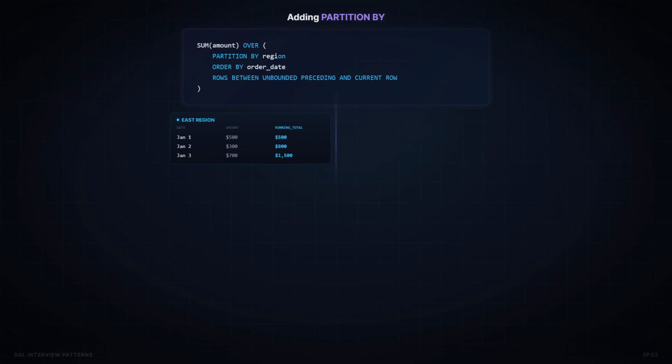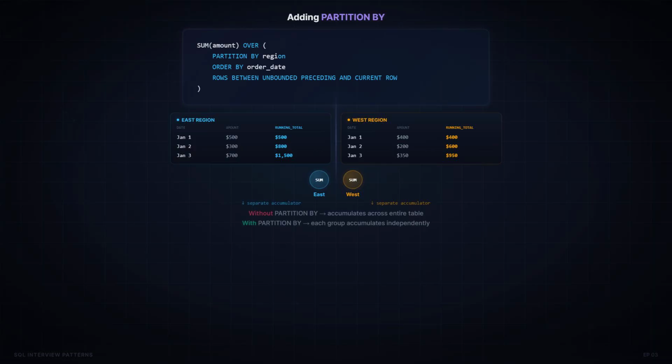The partition by clause splits the data into separate groups, one per region, and within each group, the running total starts from scratch. So the East region has its own running total, the West region has its own, and they never mix. Think of it like having separate snowballs for each region, each rolling independently. Without partition by, the running total accumulates across the entire table. With partition by, it accumulates within each partition independently. The interviewer might ask for either one, so make sure you understand the difference.